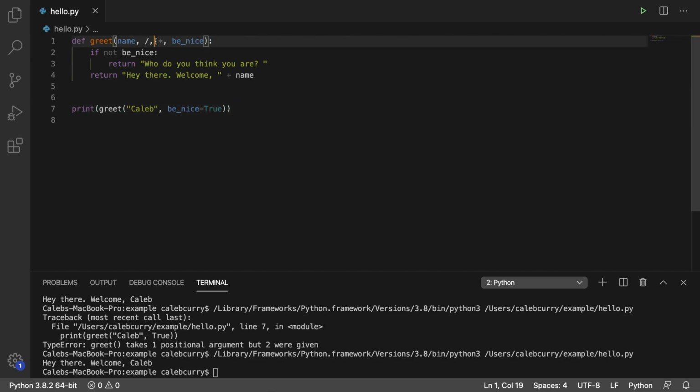So what you can do now is you can put data between these two after the slash and before the asterisk to say both. On the left we have position only, on the right we have name only, and then in between we have either. So I'm going to be talking about that in the next video where we're going to summarize all these different parameter things. So stay tuned for that.